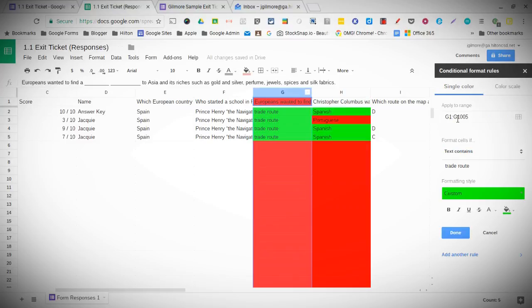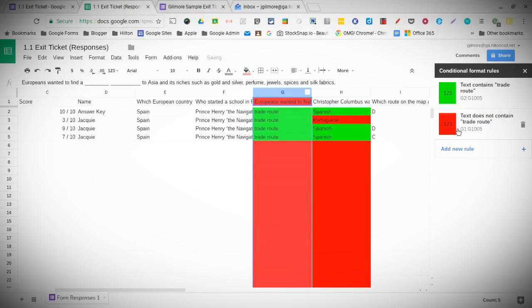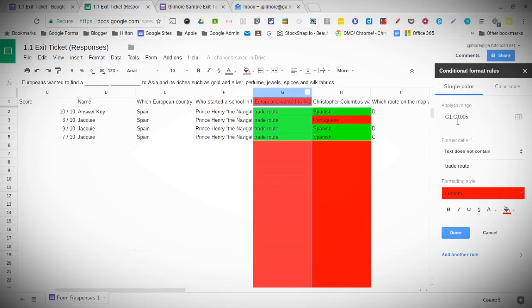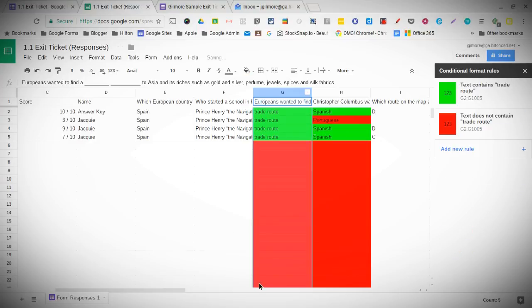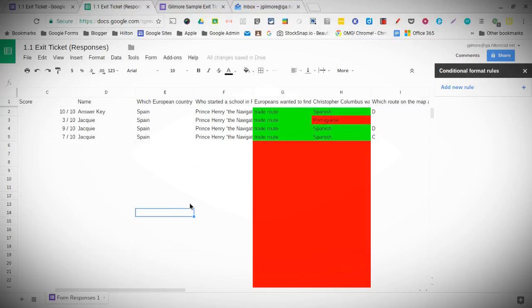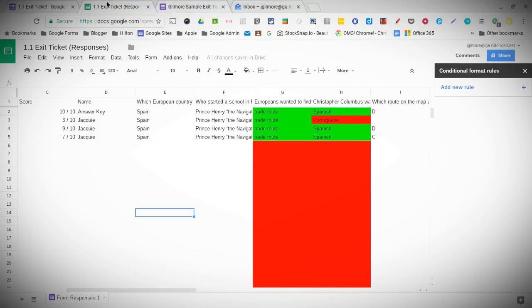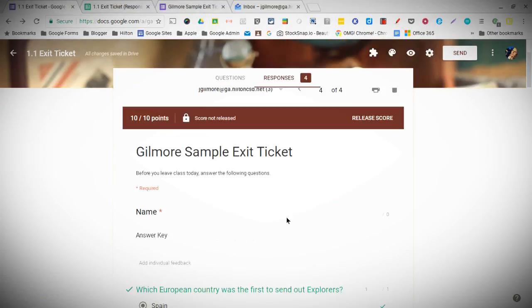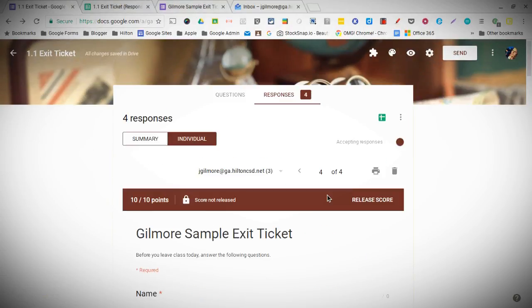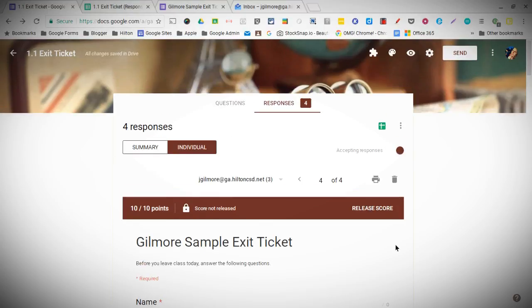So just changing it from that G1 to G2, and then just changing this as well. So that's a real easy way to see answers and right or wrong. And then, I mean, you could look at this, and then if you wanted to, you could come back to the form and give the credit this way and release the score through here.